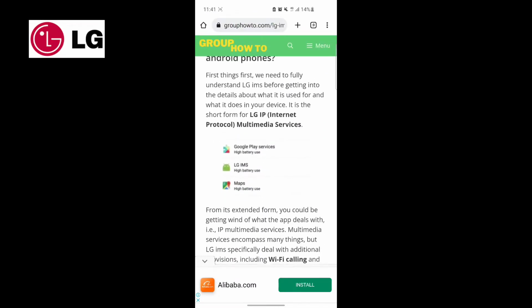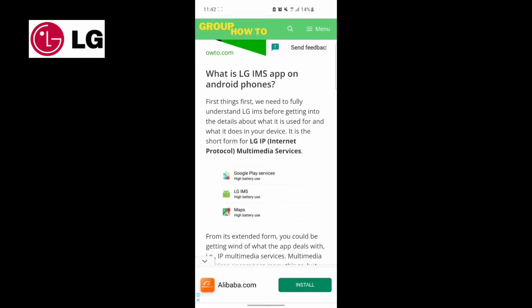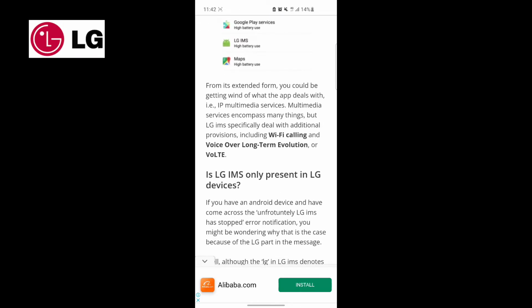And if I'm to explain more about LG IMS, LG IMS is a system app, and when you go to your apps it will be hard to find it. LG IMS stands for Internet Protocol, so it can also be referred to as LG IP, the LG Internet Protocol or multimedia service. This service is responsible for Wi-Fi calling, voice over LTE, and those are the services it's responsible for.